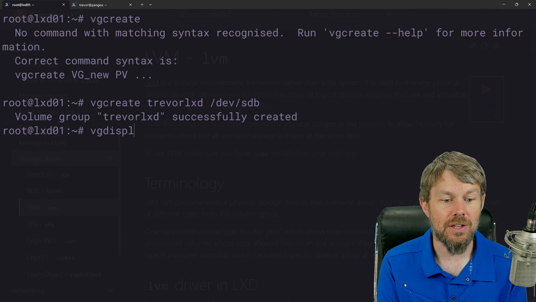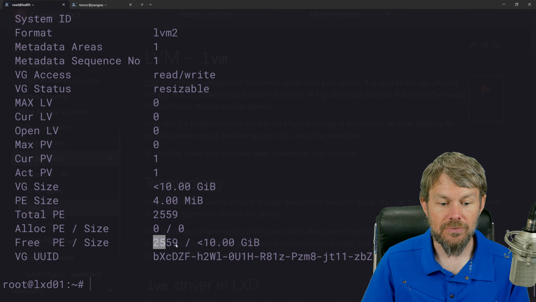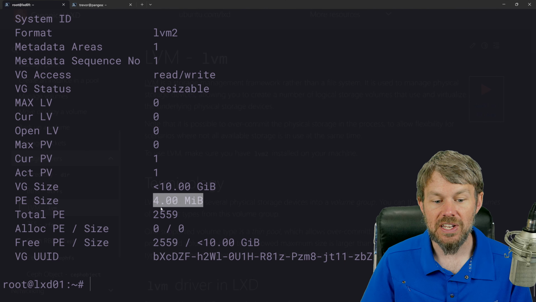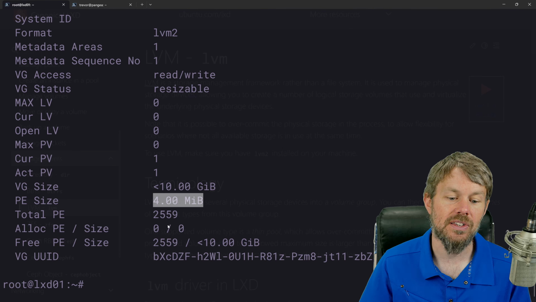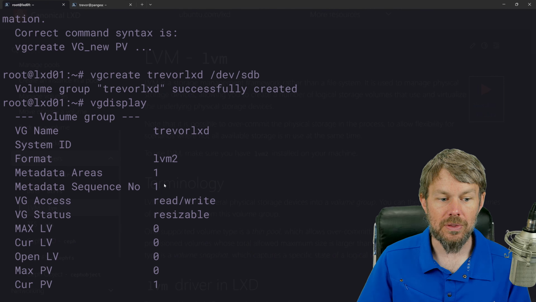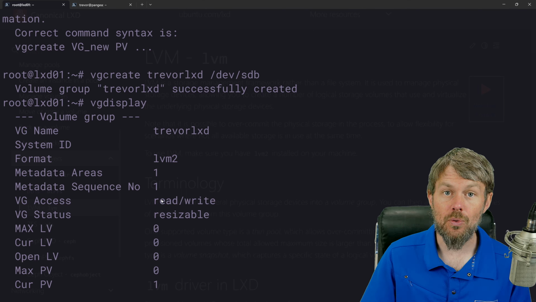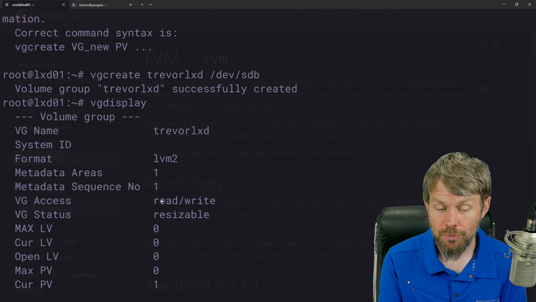going to show that we have a volume group with the name Trevor LXD, and it has a total size of 10 gigabytes. And these are the physical extents, or basically the blocks of storage. Each physical extent is 4 megabytes in size, 4096 kilobytes essentially. And so now we have one disk that's been registered with this volume group, and we can now register this volume group with the LXD service so that we can use it as a storage pool.